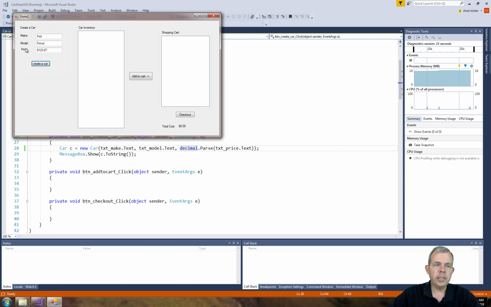What we're going to do next is, after we create a car, in the next video, we're going to add it to the inventory. Then we'll be able to add it to the cart, and then we'll be able to check out. So that's coming up.